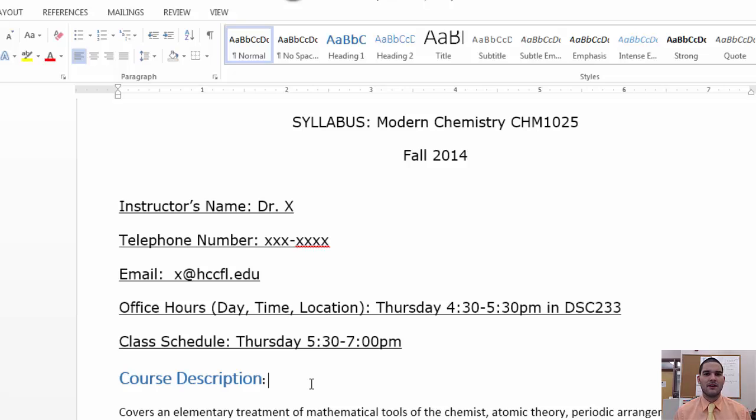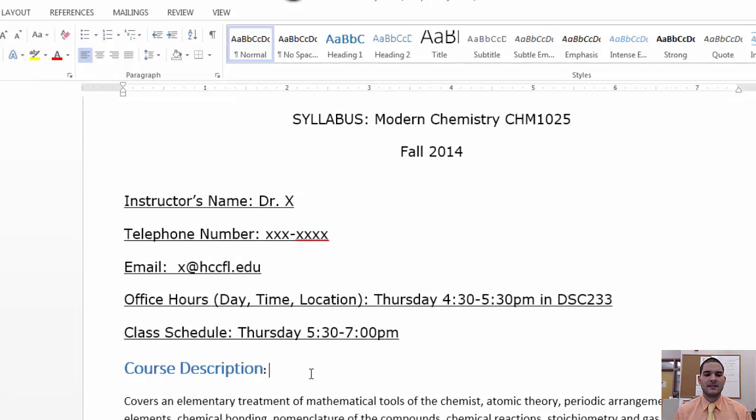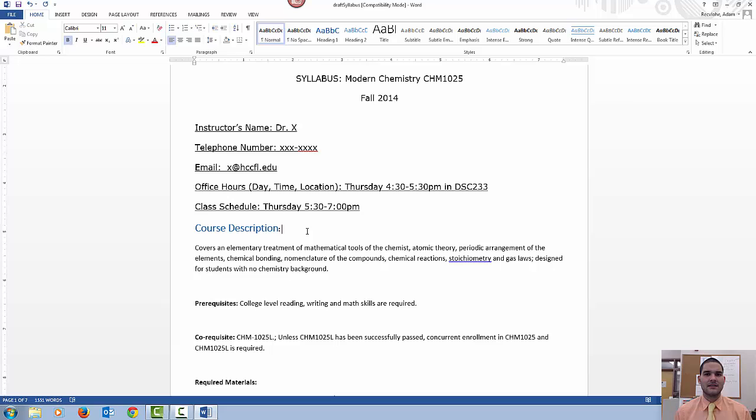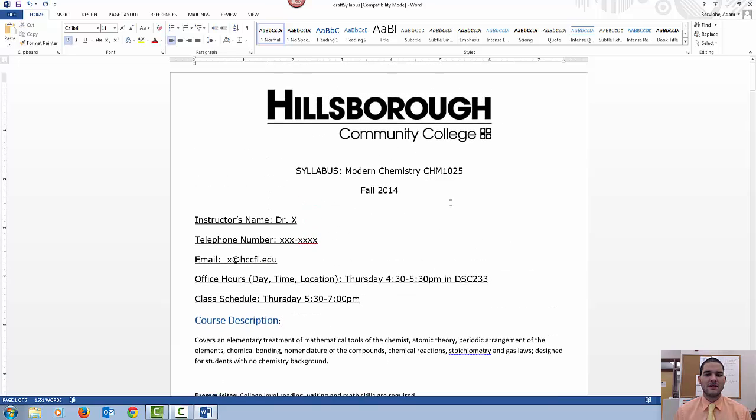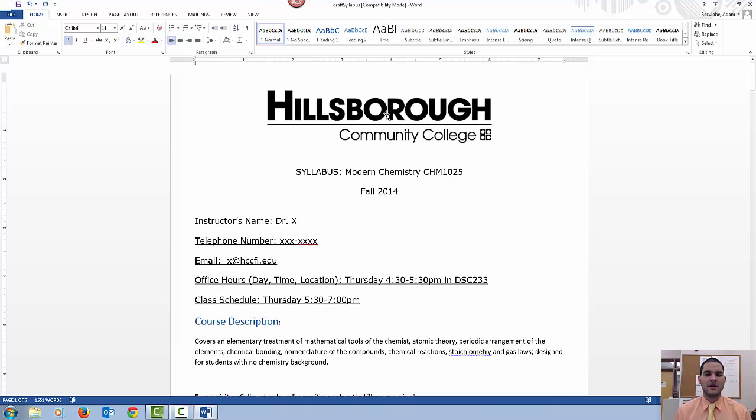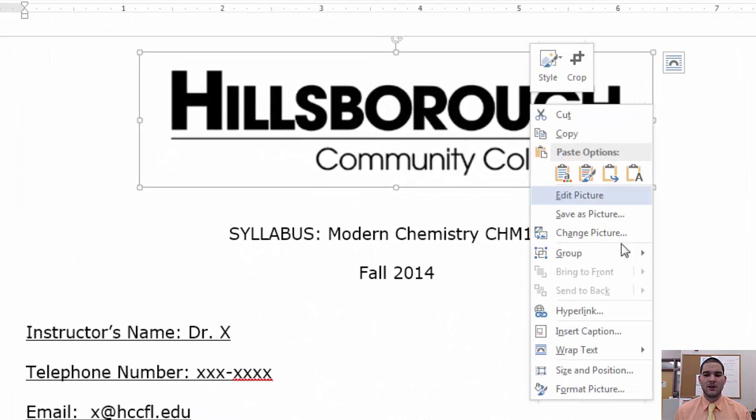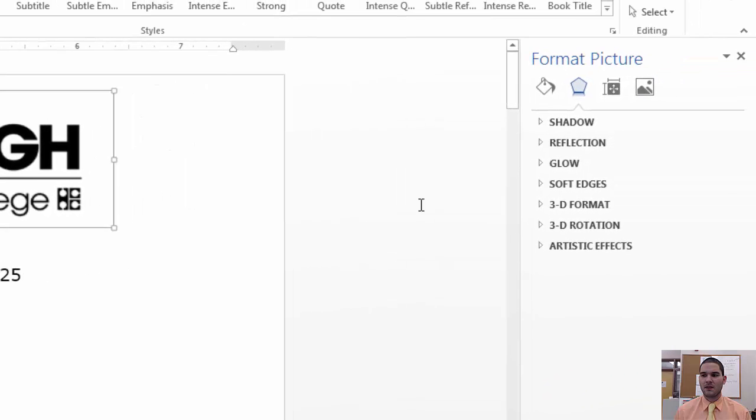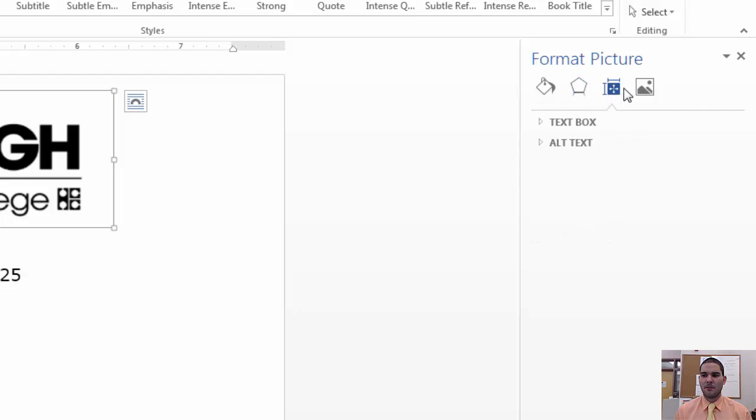Okay, the second part of this training is adding alternate text to images, hyperlinks, and tables. So we have an image up here. Here's the image. All you have to do is right click and go to Format Picture. In the right here is the panel for how to format your picture. You want to choose Layout and Properties. And the second option underneath is Alternate Text.